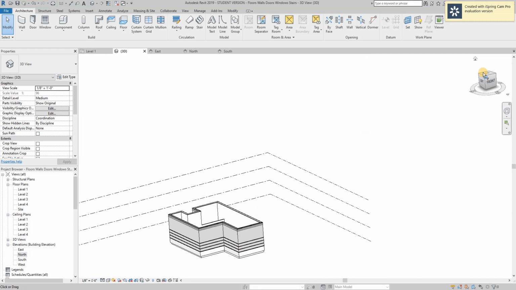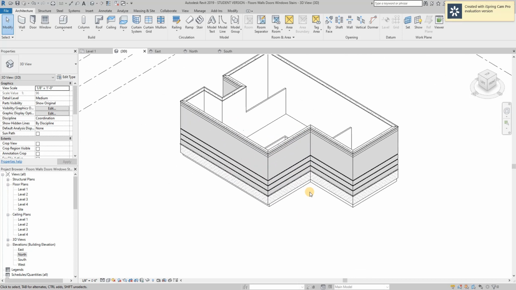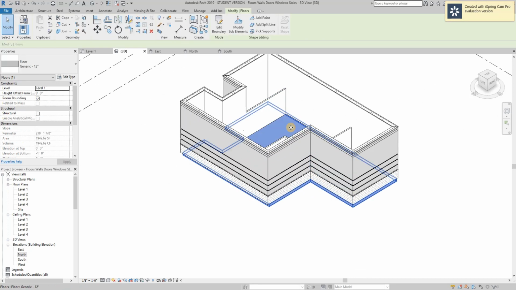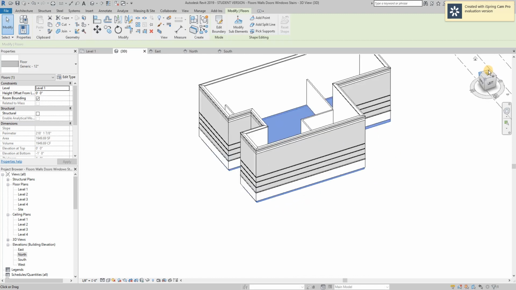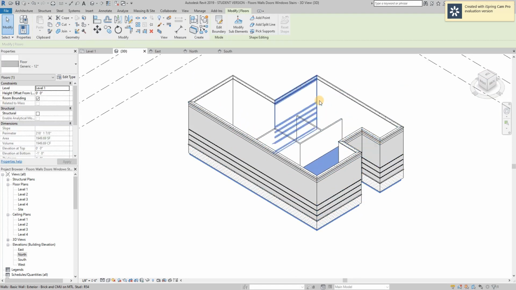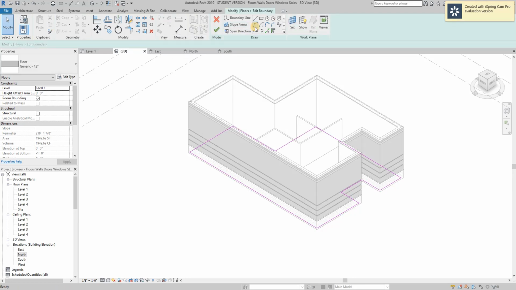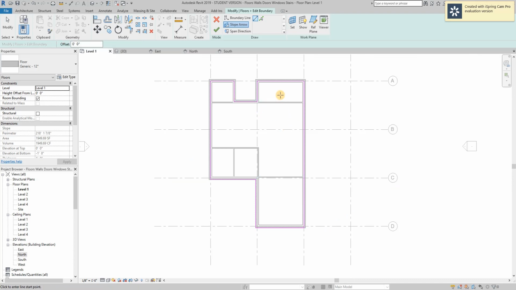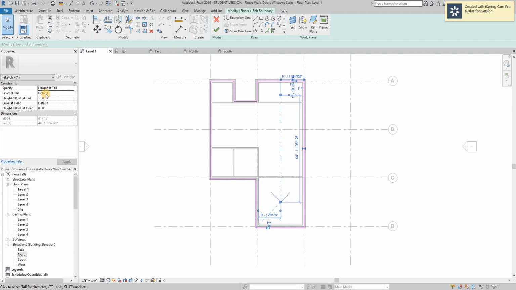If you ever need to create a floor with a slope, which is not super common, but could come up with some of the projects you're going to be doing in the future, you can go to your edit boundary again, and you can add a slope arrow. Let's go back into our floor plan. If you have a slope arrow, you can draw it here, where you can specify the level at the tail or the level at the head. The tail is going to be the higher point in this case.